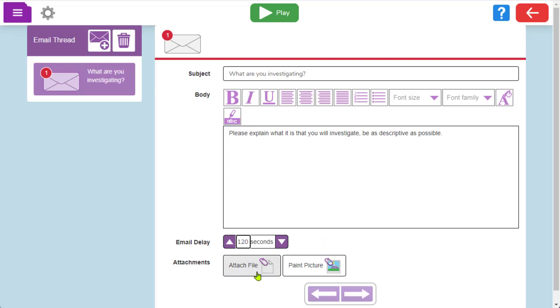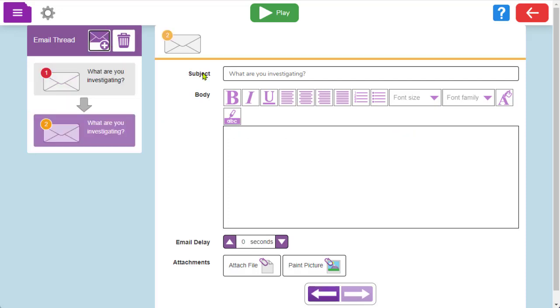What's quite nice as well, if you're doing this to help draw out some skills in other areas of the curriculum, you might want to attach a steps to success or a waggle document just to give them ideas and to encourage them to give as much information or explanation in the email response. Then I can add my next one.